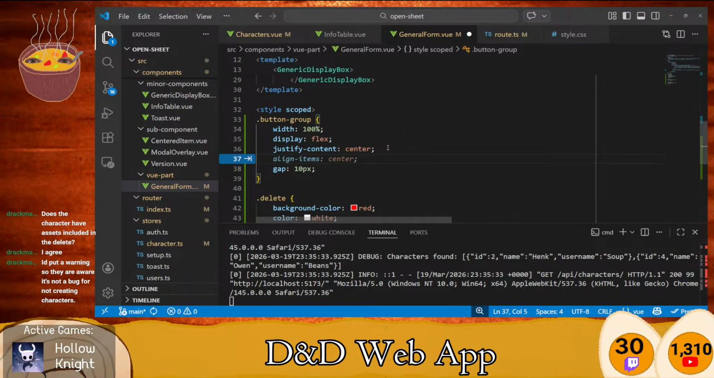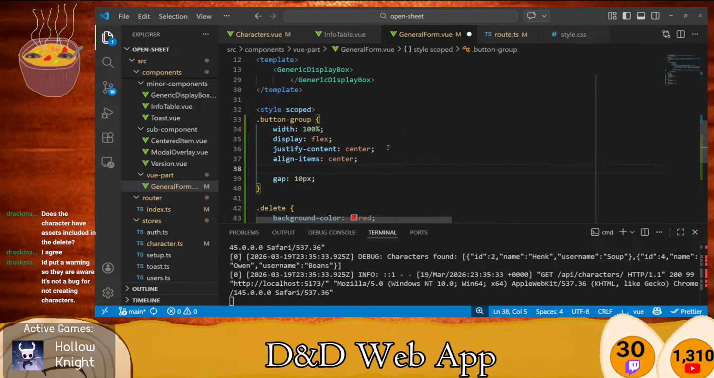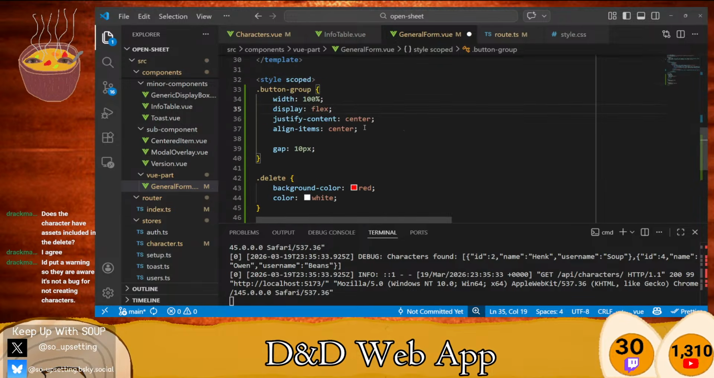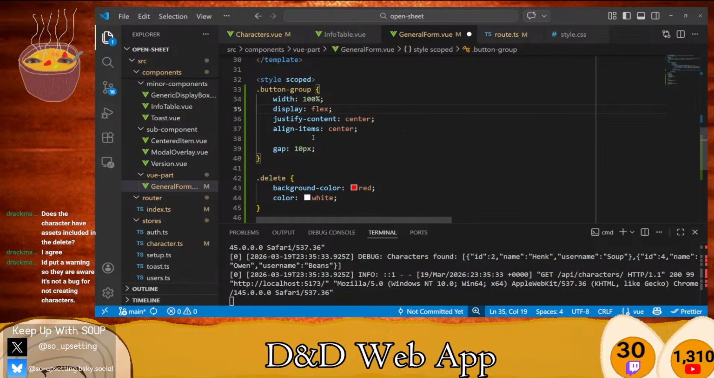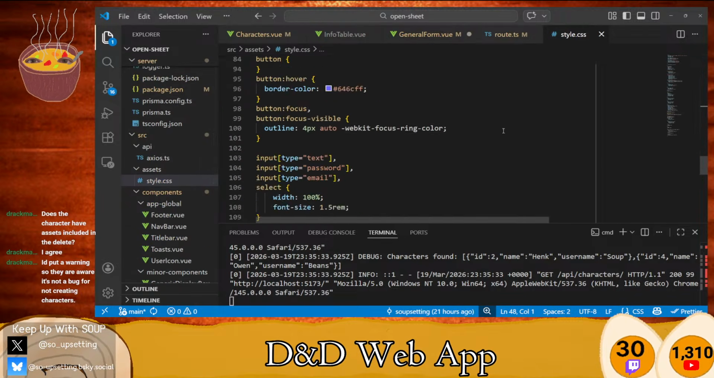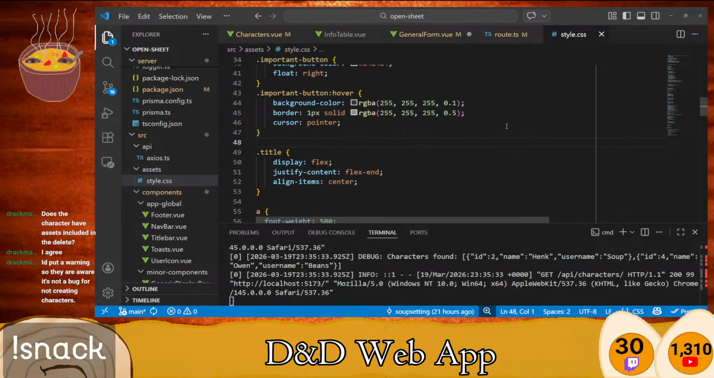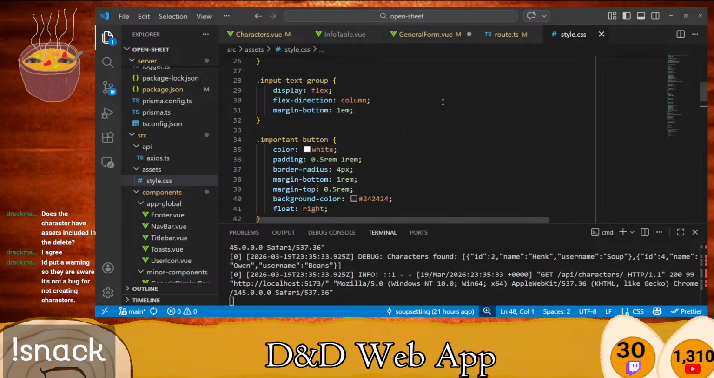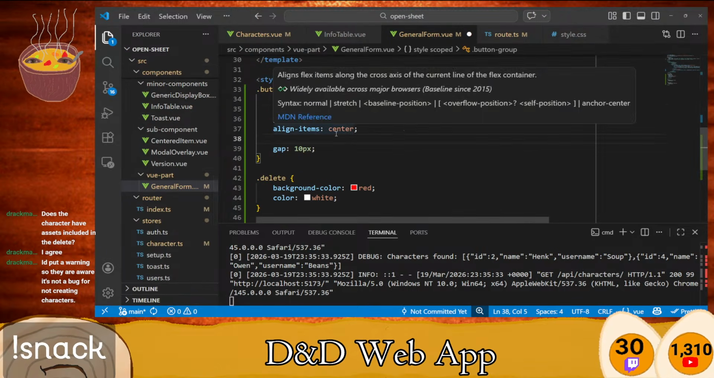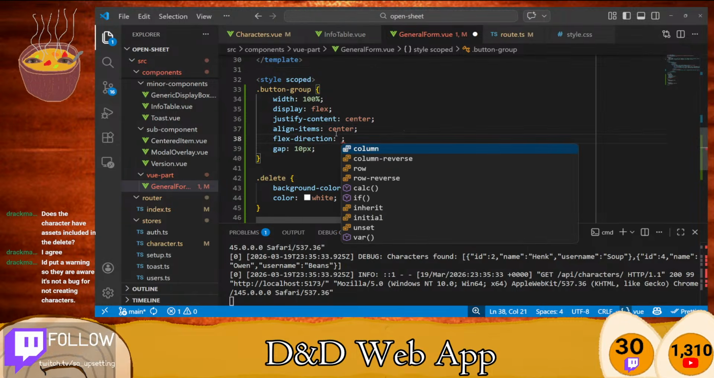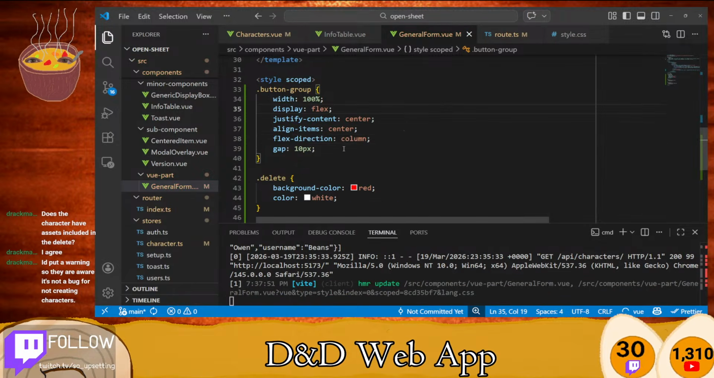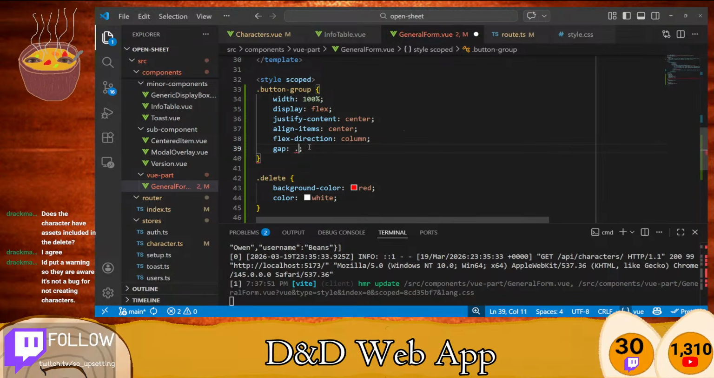Is it order? It's fine. No, don't flex wrap it. What am I thinking of? I'm having real trouble now. Flex direction, that's it. Flex direction. Column, right? And then 10 pixels is not correct. We want like 0.5 rem.